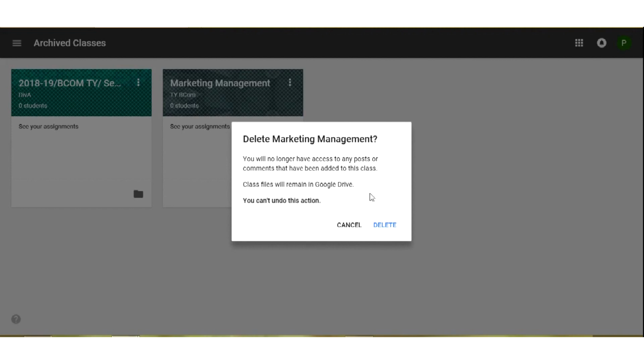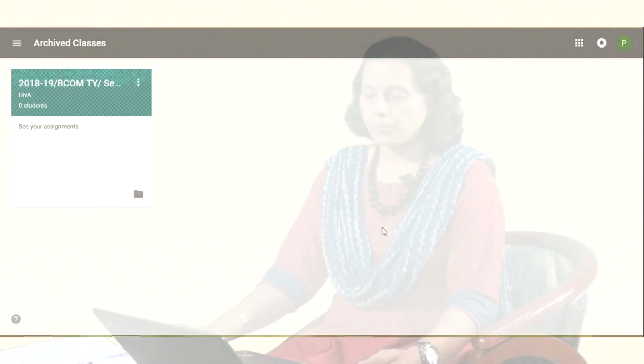It shows me a message. You will no longer have access to the posts and comments and the data which has been added to the class. Do you still want to delete it? I say yes, and the whole classroom thumbnail disappears from my classroom page.